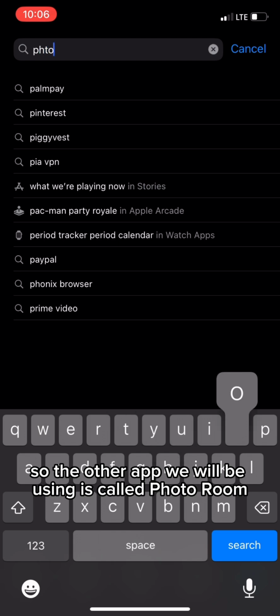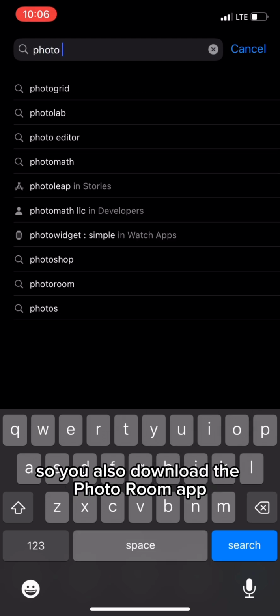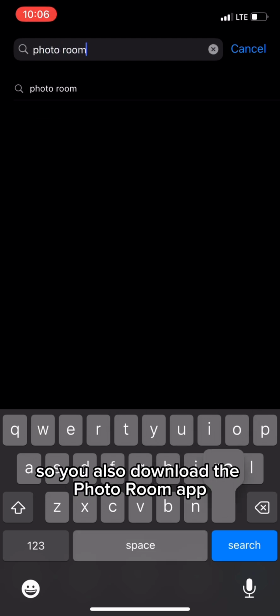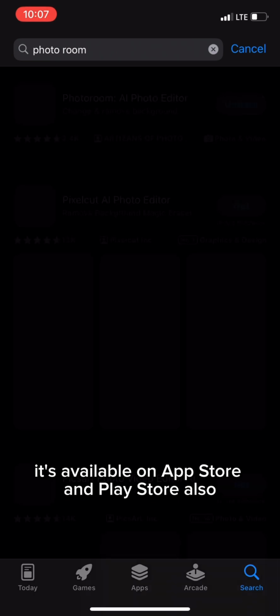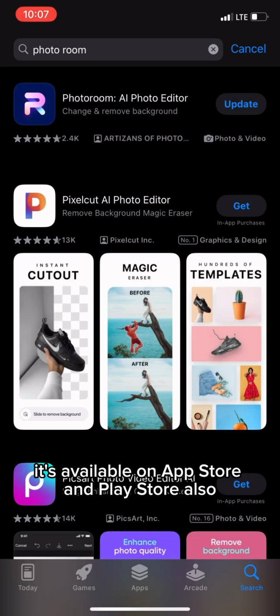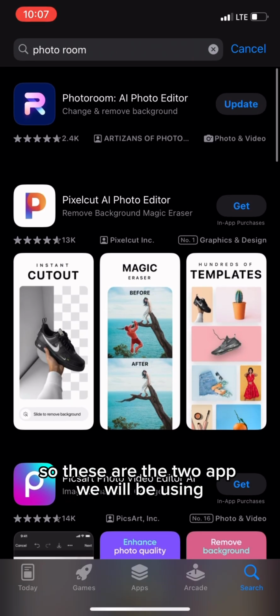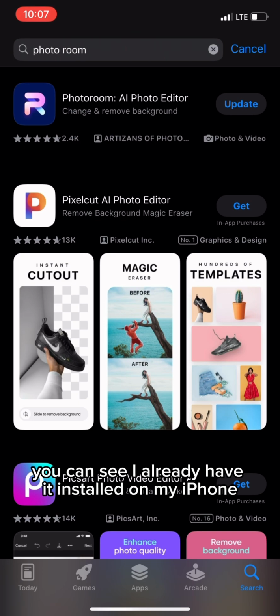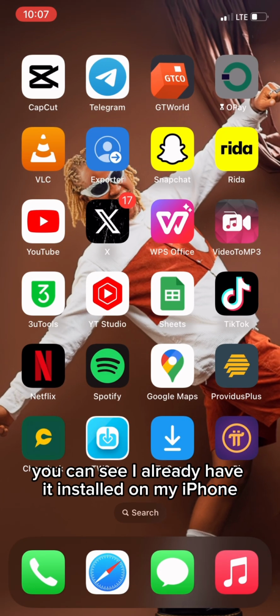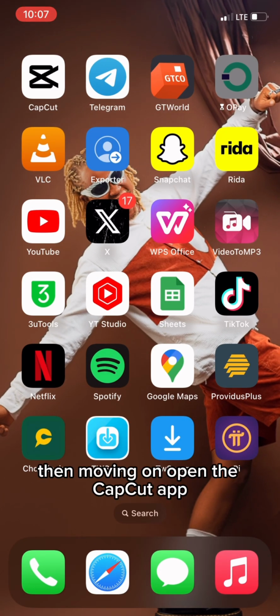So the other app we'll be using is called PhotoRoom. So you also download the PhotoRoom app. It's available on App Store and Play Store also. So these are the two apps we'll be using. You can see I already have it installed on my iPhone. Then moving on, we'll open the CapCut app.